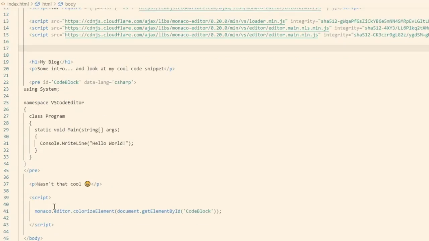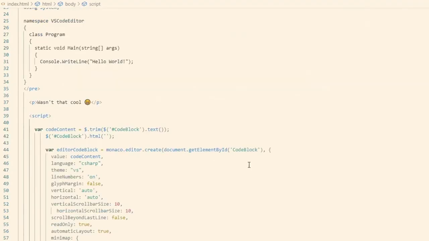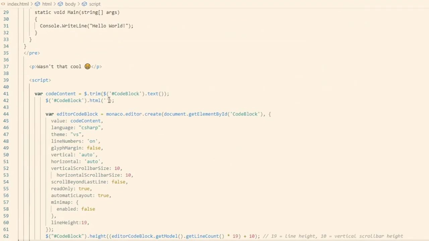So we're going to go and replace the use of the colorization, and instead what we're going to do is grab the content from that code block. We're going to set the contents of it now to be empty. We're then going to create an editor, so we're going to call monaco.editor.create. We're going to say create it from this element, which is that pre-tag, which is now an empty pre-tag.